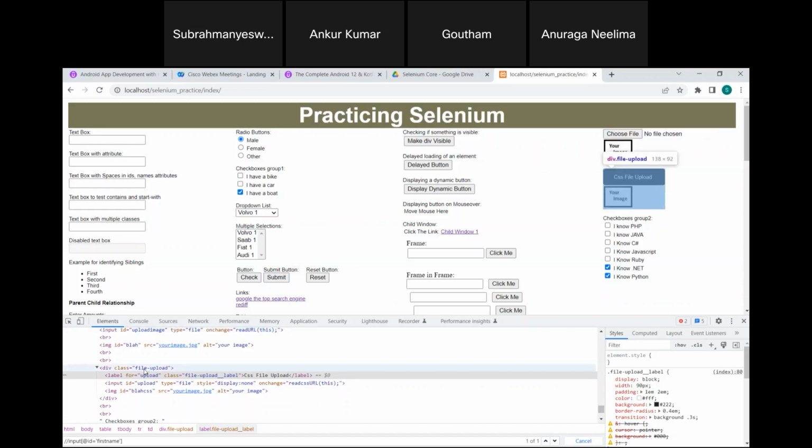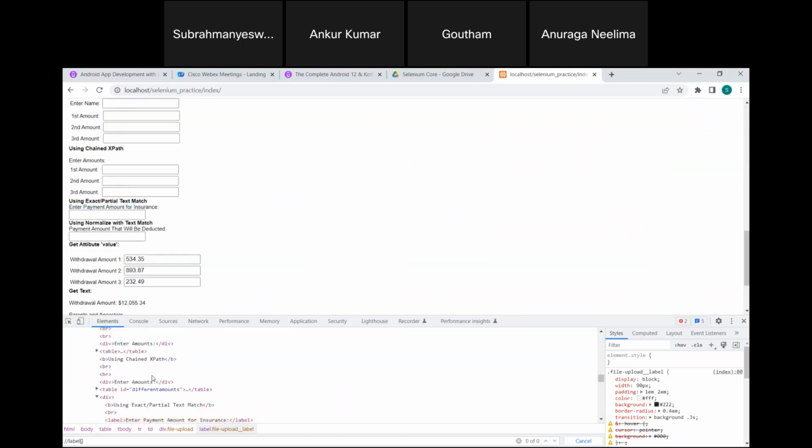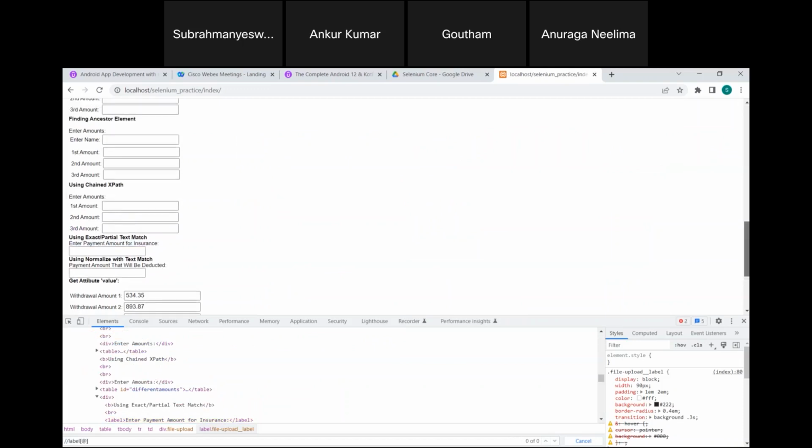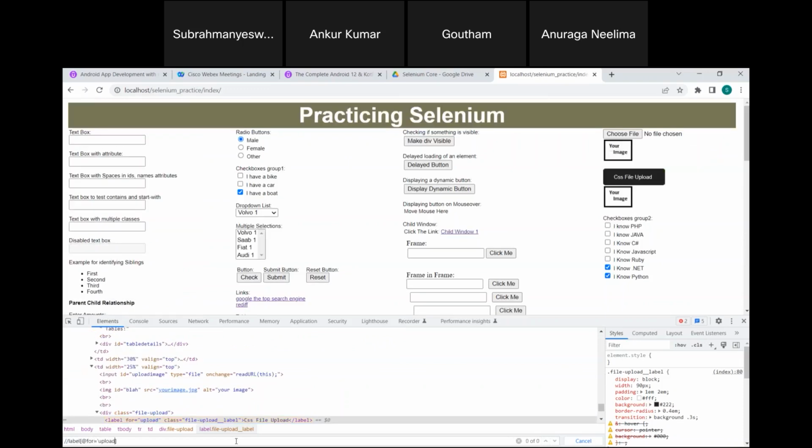Let me identify this element first. Control F, slash slash, the tag is label. Label, and then shift at the rate. What is that one that we have used? For, right? For is equal to upload. So this is what we have used, label, and then for is equal to upload, and it is identifying one of one. Then I would like to find out the width. Here it is 90 pixels. We have to get this 90 pixels back.